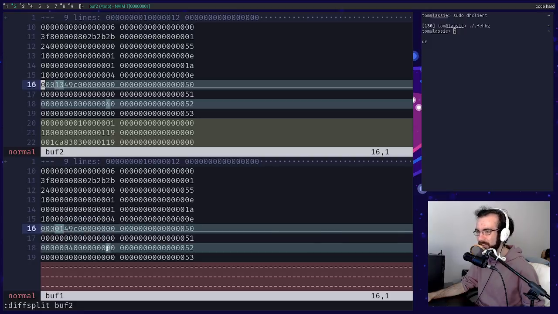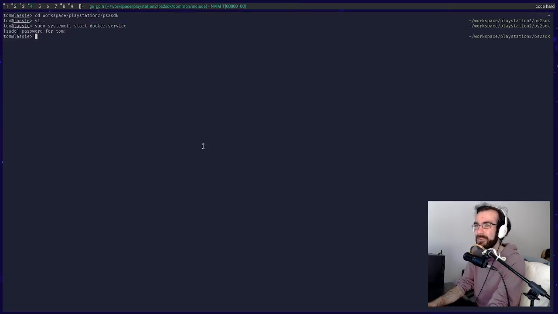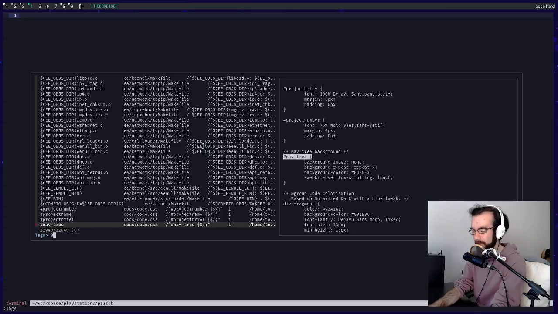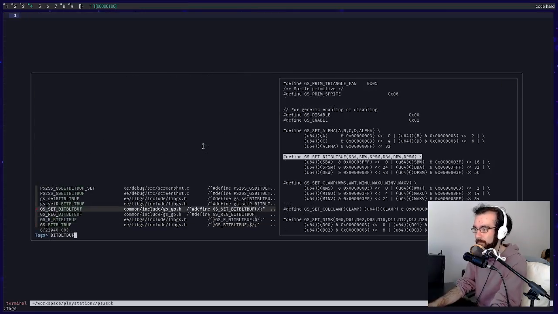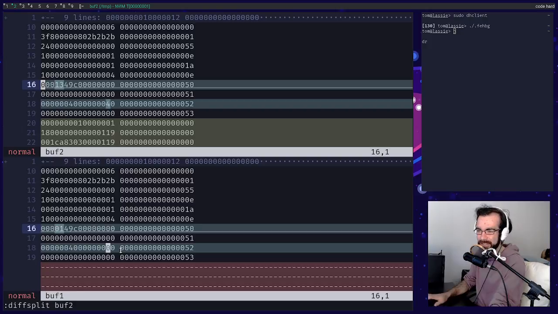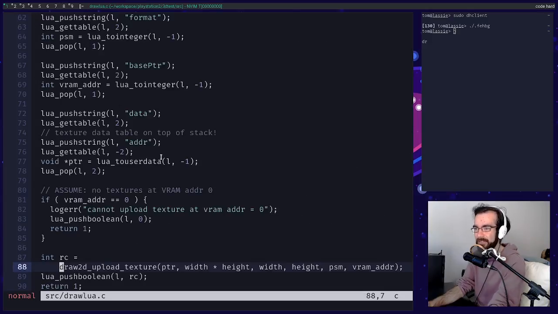We're short something. What was 52? Bitblit buff was 50. Register 52 is the transmission area. So yeah, this is going to blow up. Oh, I think this is the size of the texture, right?